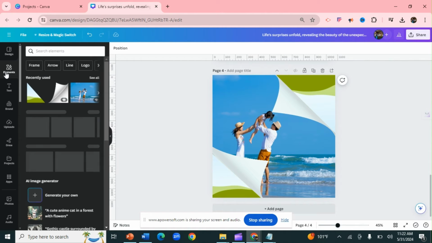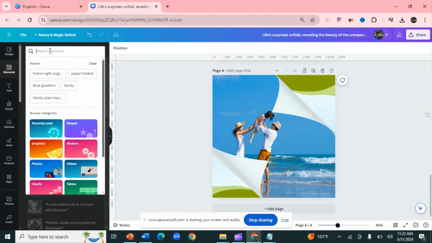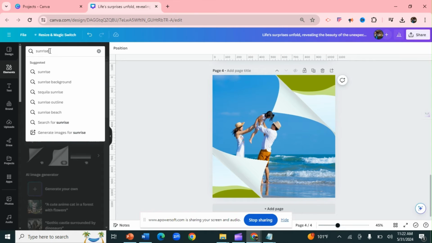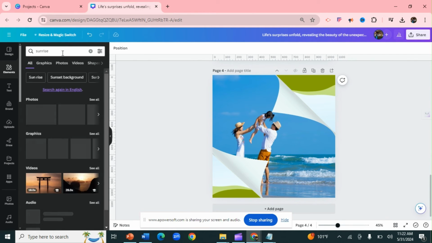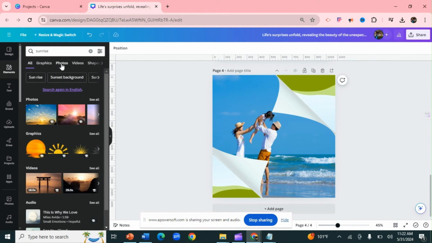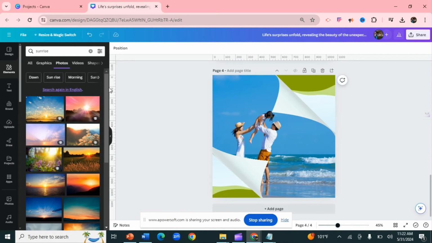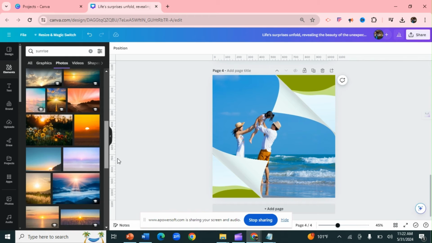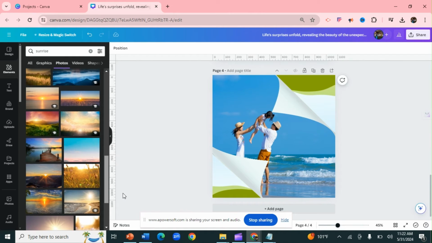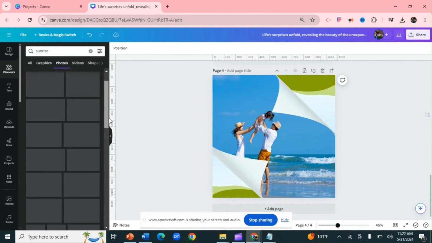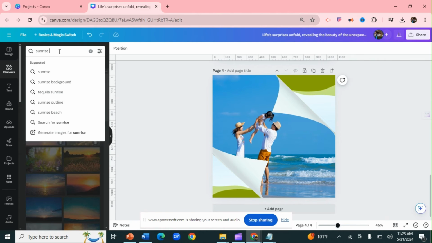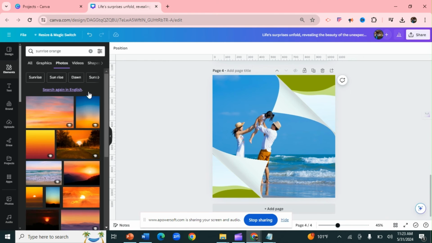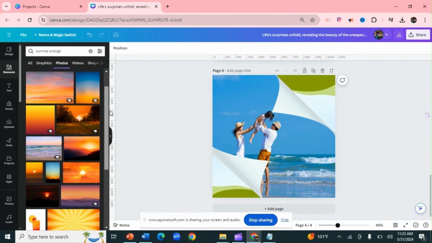Now we need to add some image over here. We can go for sunrise. Let us see what sunrise gives. It will give proper color, and we can add it to add more effect over here. Let me choose something very good. Orange, sunrise orange. It will give a better color. Yeah, I'm getting better ones.